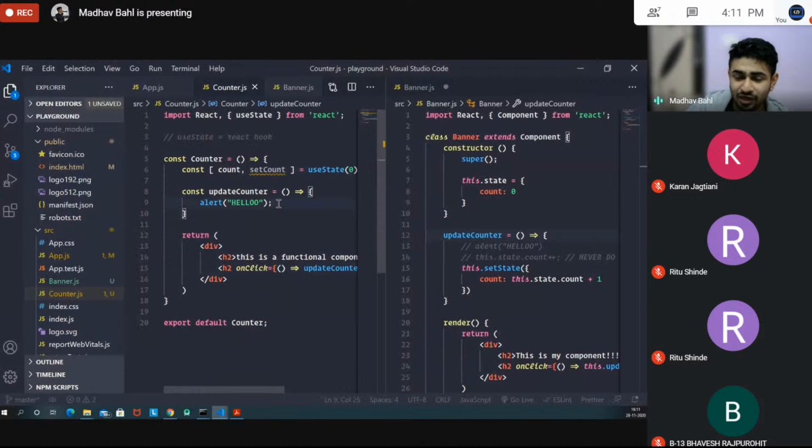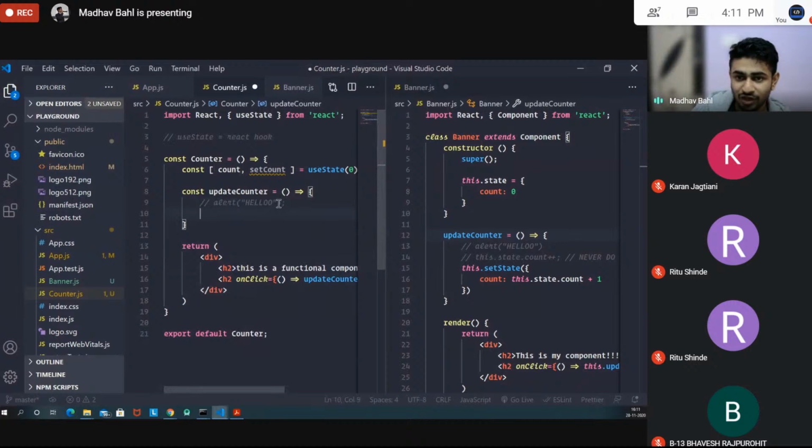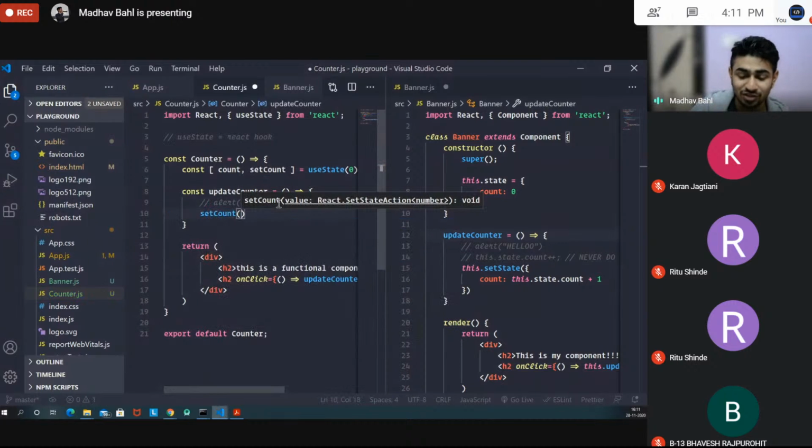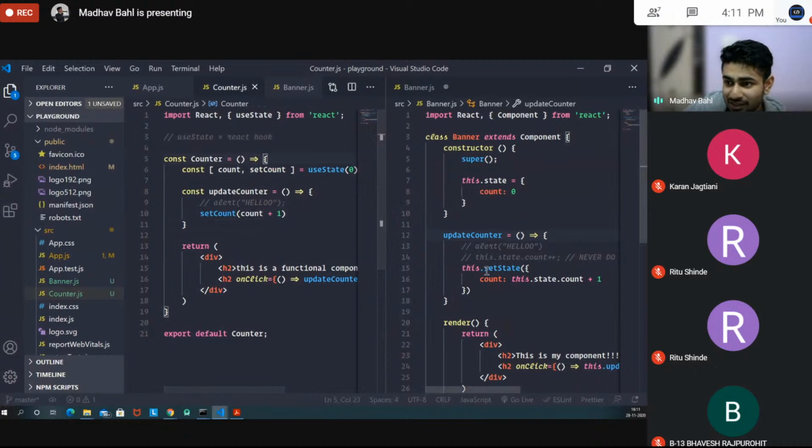So now we are going to update this thing. How are we going to do that? We are going to set count and pass on the new count, which will be count + 1. And that is it. So using this set count does the same thing as set state. The difference is here we were passing the new state object, and here we are passing the new count object. This count can be a string, this can be an object, this can be anything.